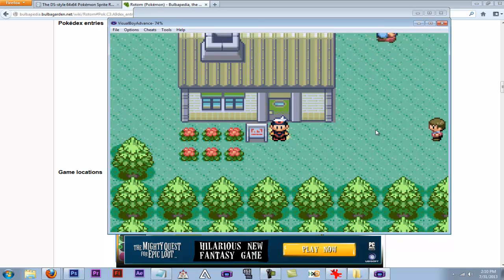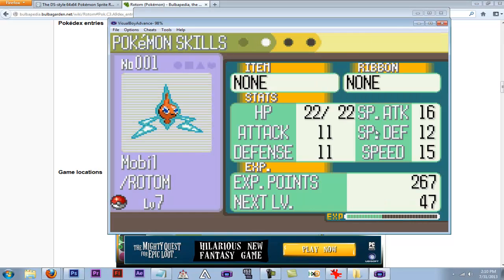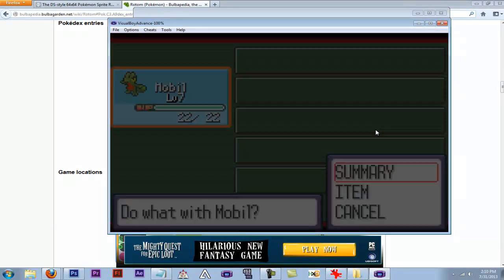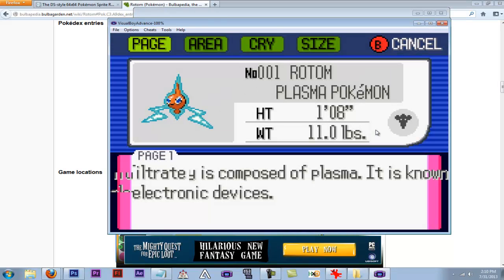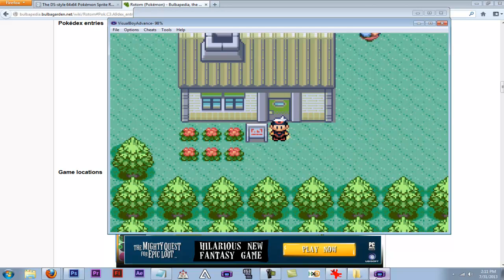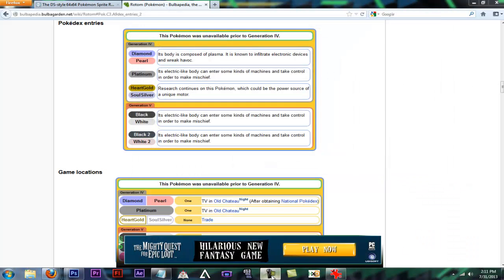Now I edited it out to the point where I jumped ahead. And 3, 2, 1. There you go. We left Littleroot and the Pokemon Lab. We're gonna go to Pokemon. We're gonna check out our mobile. As you can see, it works. Electric Ghost, Levitate. And now we're gonna go to Pokedex. Rotom, front sprite works beautifully. The page is weird, but I'm not gonna do anything about that because you can always edit it. But that's pretty much it.